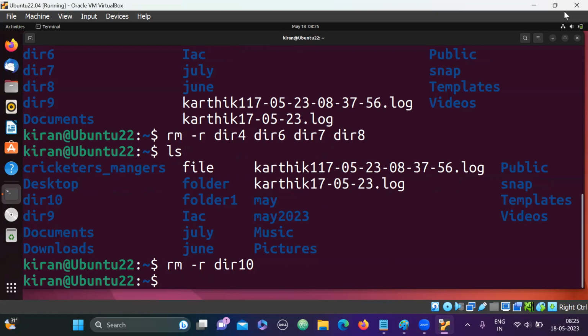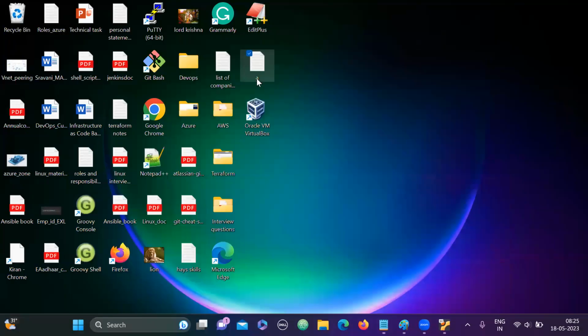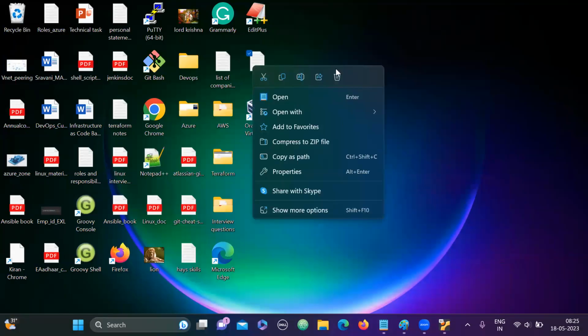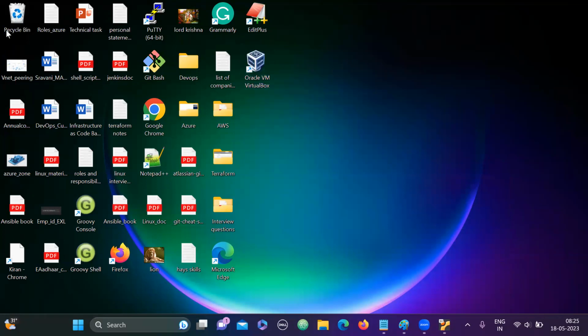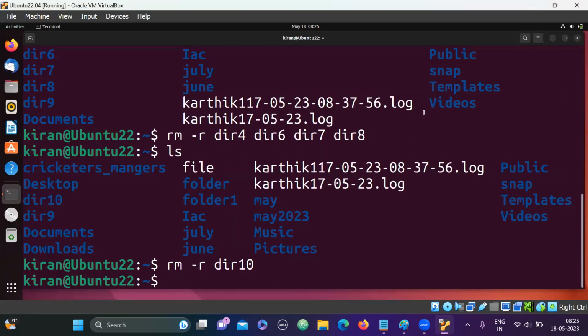In Windows, if you delete a file, it will go to the recycle bin, but in Linux there is no recycle bin. Such a concept is not there. Once it is gone, it is gone forever, lifelong. That is why you must be careful when you are using the rm command.